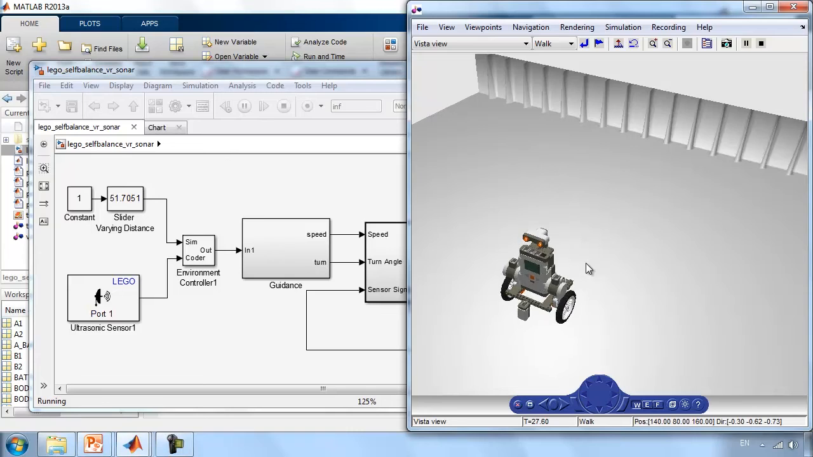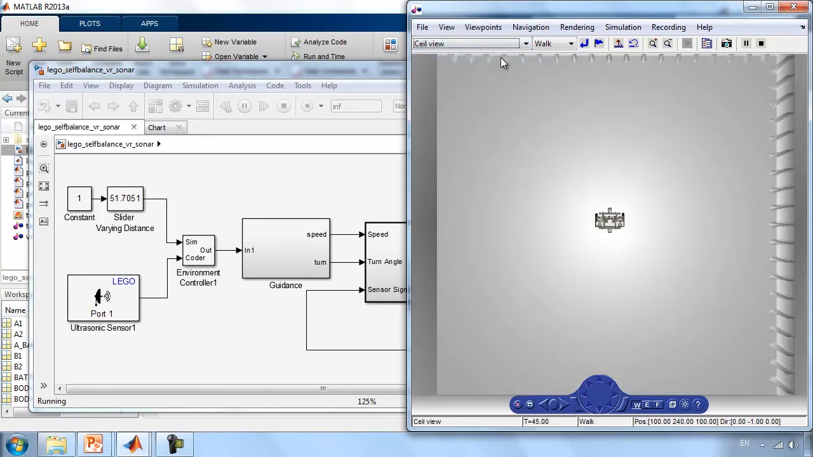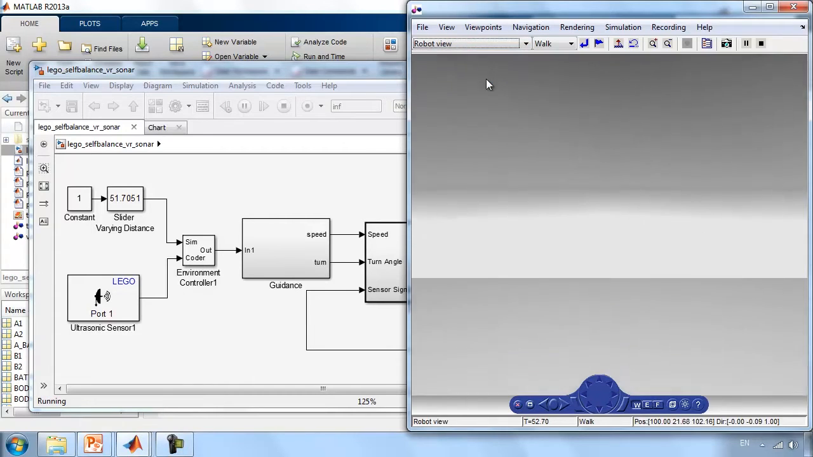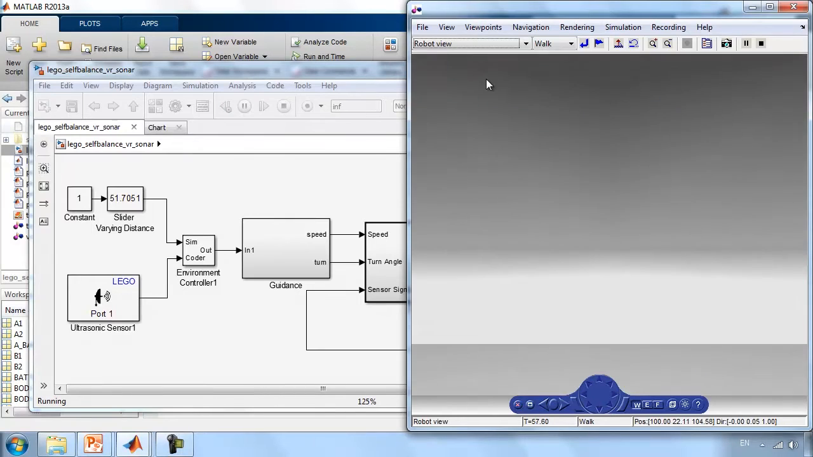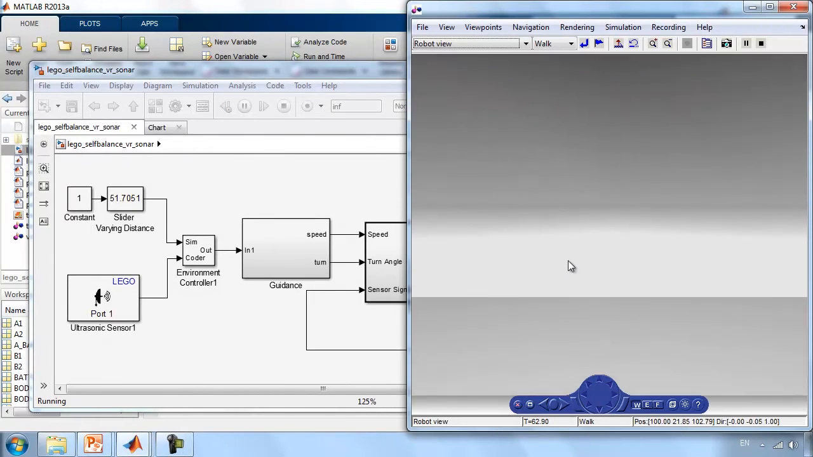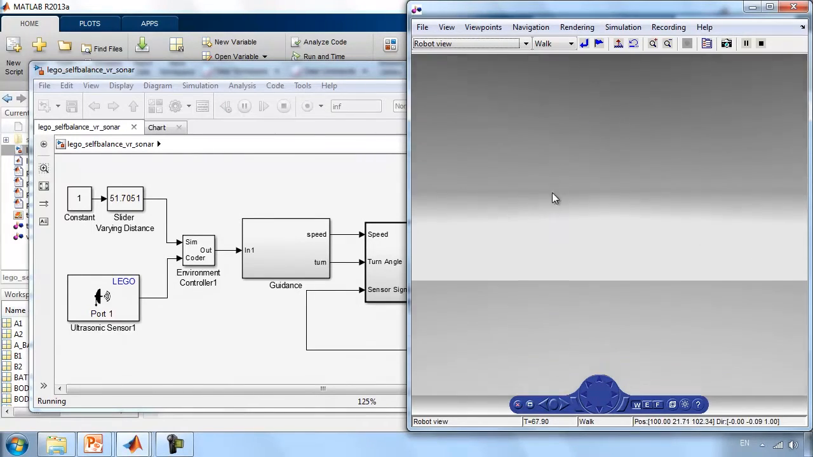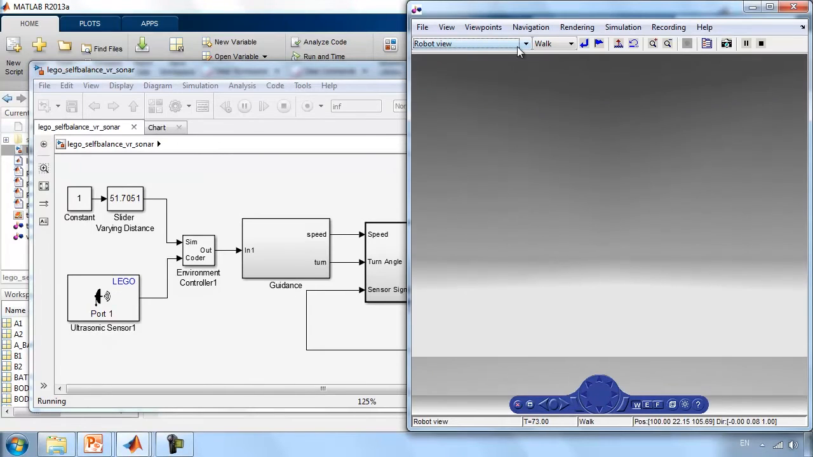One of the benefits of simulation is that you can easily obtain different information from it. For example, I can look at the robot from different angles. Here I'm looking at it with Vista view, but I can also look at it from the top view and even from the robot's perspective. What you see here, the bouncing horizon, is what the robot actually sees.